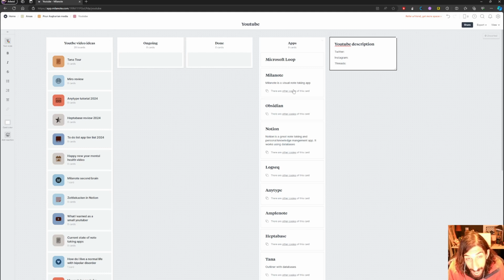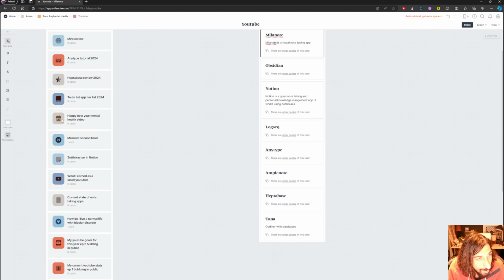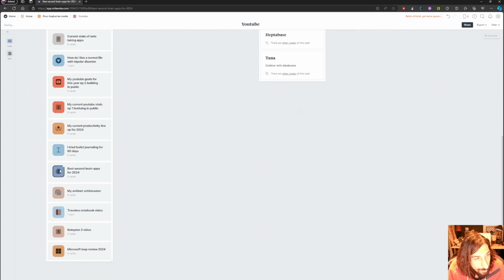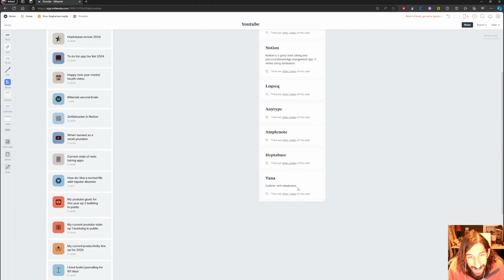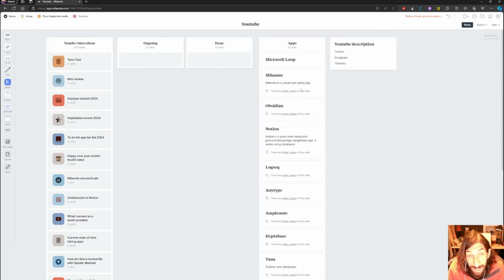I have different apps, and as you can see, these apps actually live in multiple boards because I am also using them in one of my YouTube videos here, and whenever I make a change inside of here, it will also make a change in the other one. So if I jump back here, you can see that it has added it here. So that's quite cool that you can have a note card live in multiple different spaces. I wish that it could be the same with other things as well.